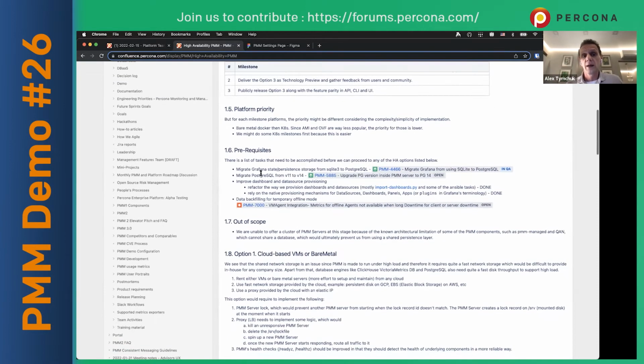And we said, okay, so what are the prerequisites? How do we make sure we can even start thinking about the POC? And we said, okay, we need to migrate Grafana. We need to migrate Grafana state, which is SQLite right now, to Postgres. We need to upgrade the Postgres version because it's 2022 and PG is version 14 and not 11 as it is right now. So we want to make sure we migrate first.